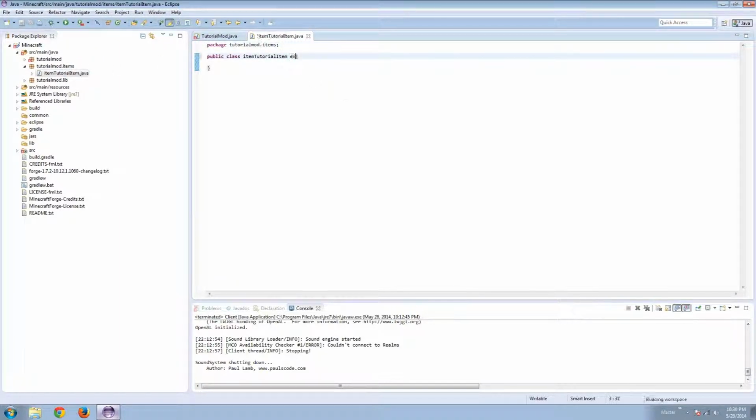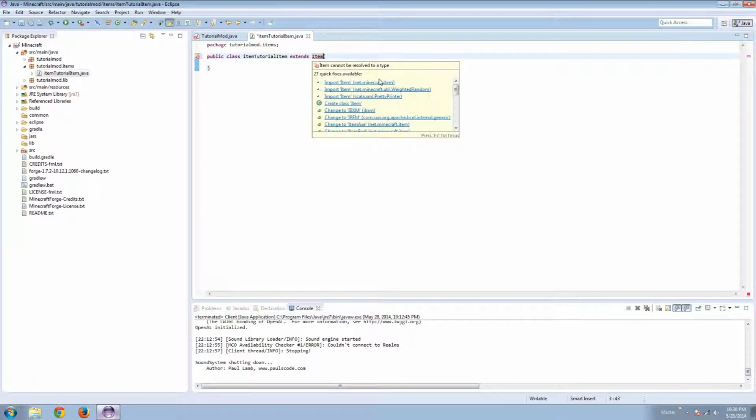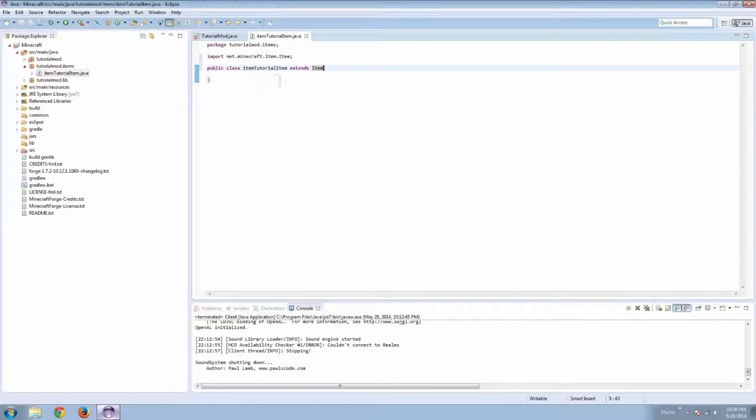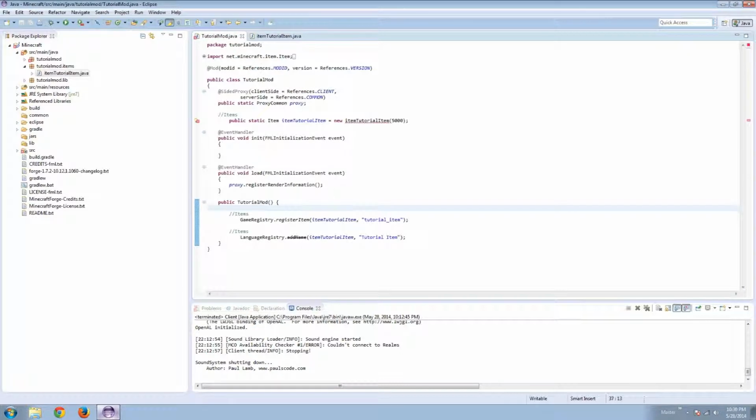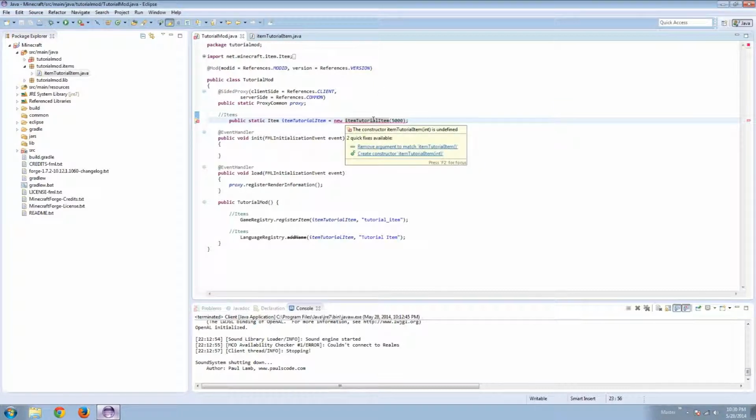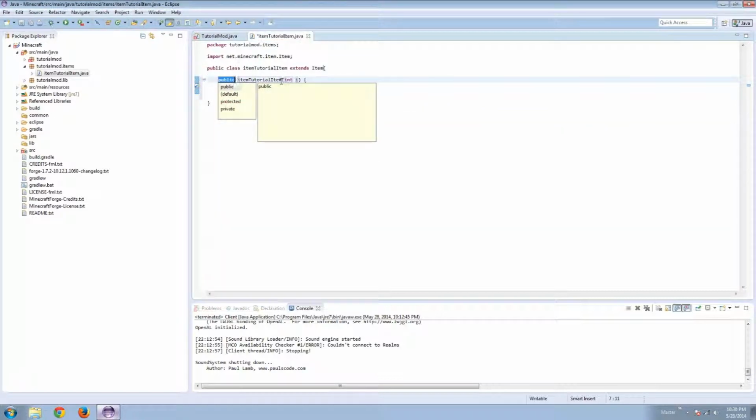So basically right here, we're going to put extends, and then item. Now hover over item, hit import item. Make sure it's the net.minecraft.item. Once you do that, you shouldn't get any errors, except for in here. And to fix that, you just hover over here, and hit Control, Shift, and O. Then it will get even more red. You just hover over that, hit change, create constructor. You'll get this. Just hit enter until all that disappears, and you can just delete this auto-generated stub.